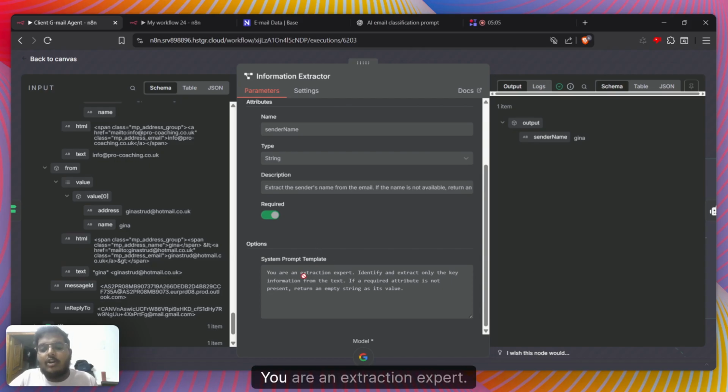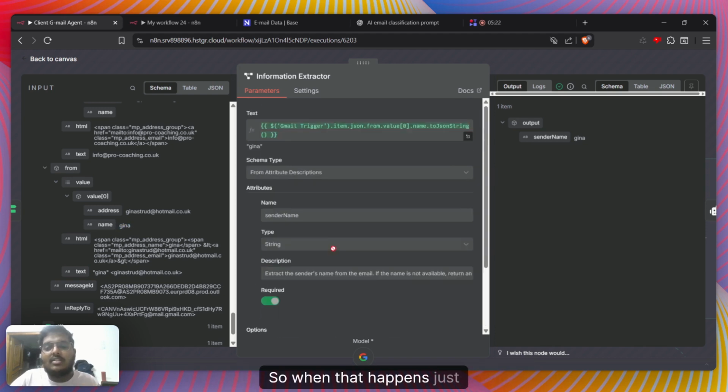The system prompt is: you are an extraction expert, identify and extract only the key information from the text. If a required attribute is not present, return an empty string as its value. If you don't have a name here, sometimes you will not be getting any names. When that happens, it will just return an empty string.